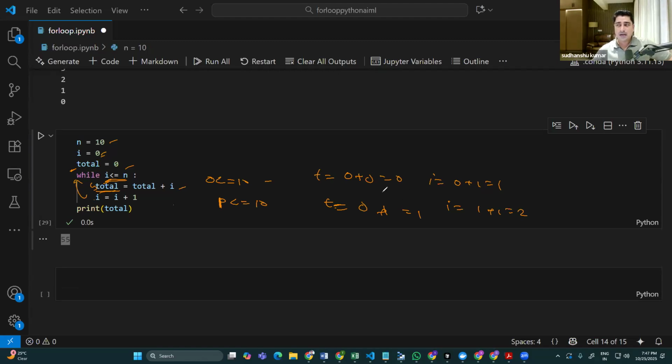So it will keep on adding, one by one, and then once this condition is false, it will come out of the loop and then we are printing. So this print statement is outside the while statement, right? So when it comes out of this while statement, eventually you will be able to get the total value. So this is how we are able to print a total between 0 to 10.